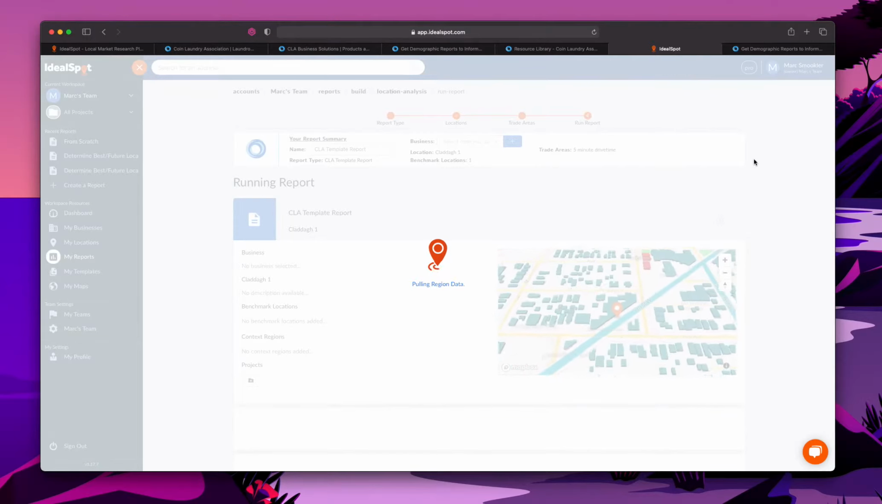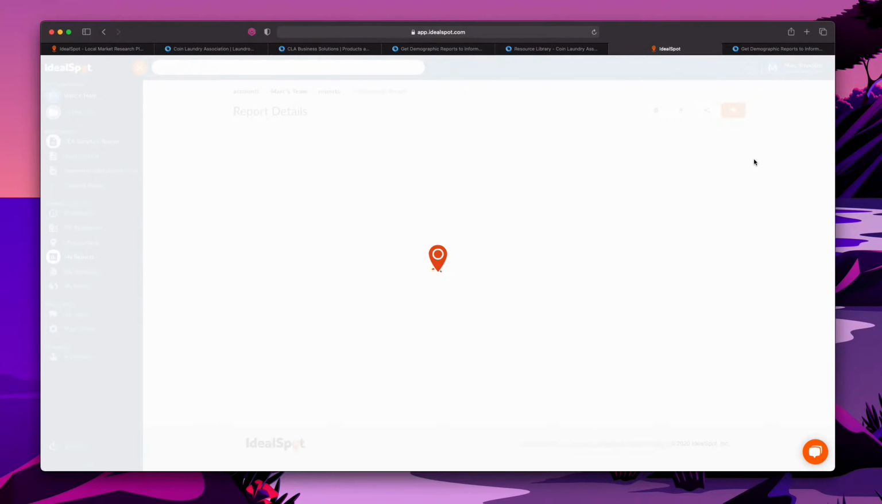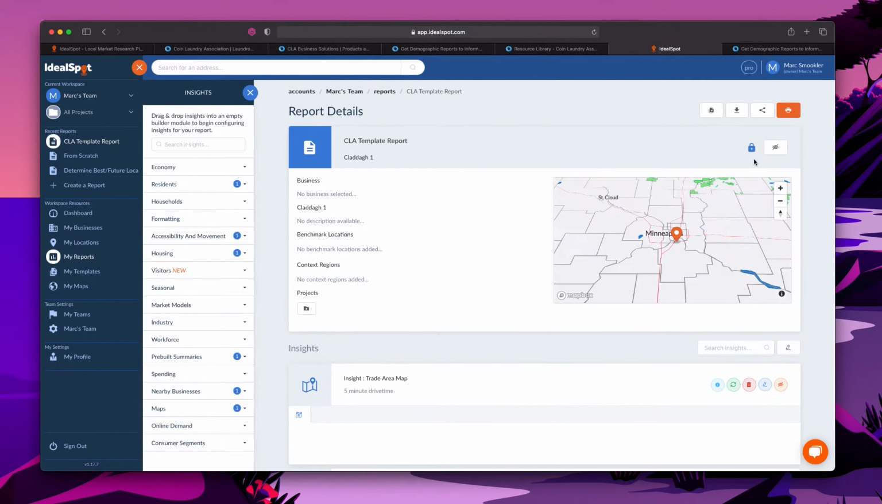What it's going to do now is pull the data within a 5-minute drive time, or if it's pre-selected in the template, which it is, it's going to pull all the data sets within those selected areas for all of the data sets that we have preset on the CLA template. Once it pulls that data, you'll be able to see a comparison between site A, which is the first site that we were looking at, and then we were comparing it against a second site.